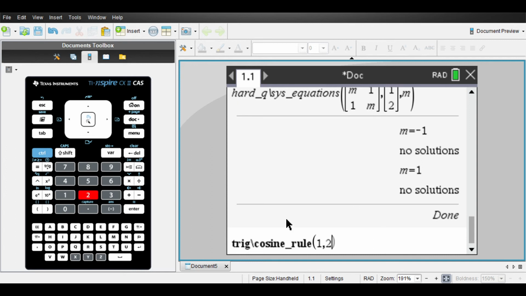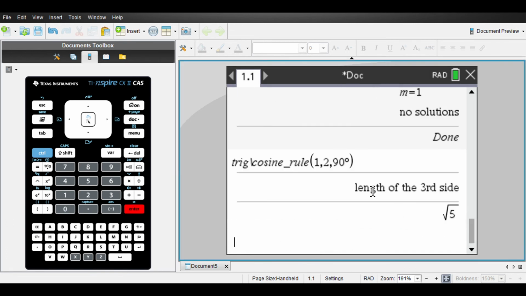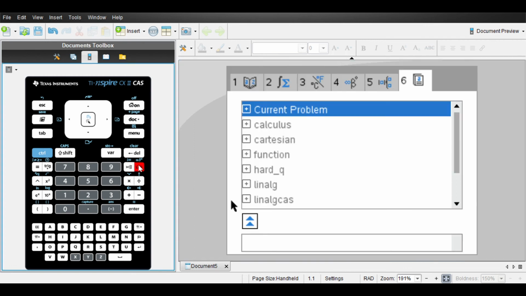So for example, if you type in, so these are the two side lengths, and this final variable is the angle in between, then it will tell you the length of the third side. So it can save a bit of time.